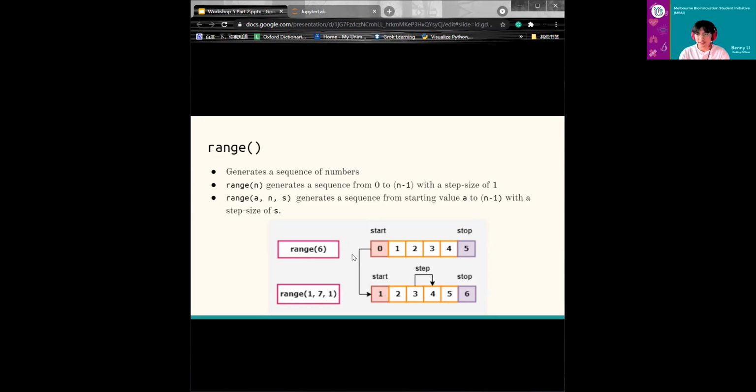And in our first example, range 6, we have n equal to 6, so the sequence starts from 0 and ends at 5 with a step size of 1. And in our second example, range 1, 7, 1, we have a sequence from 1 to 6, sorry, with a step size of 1.